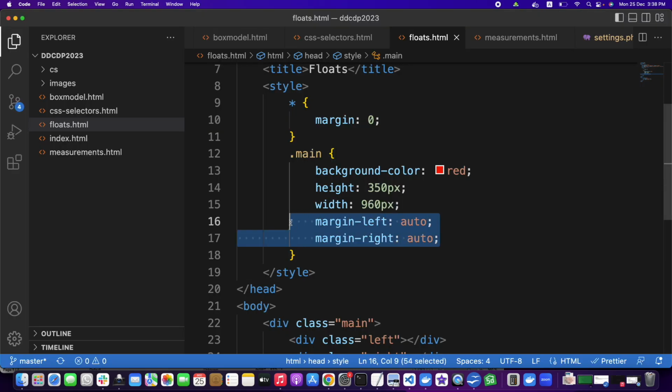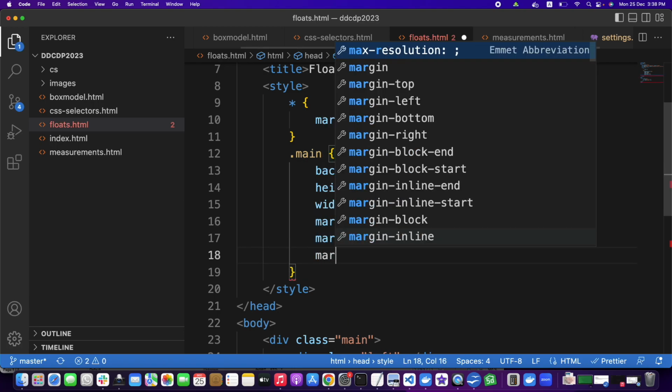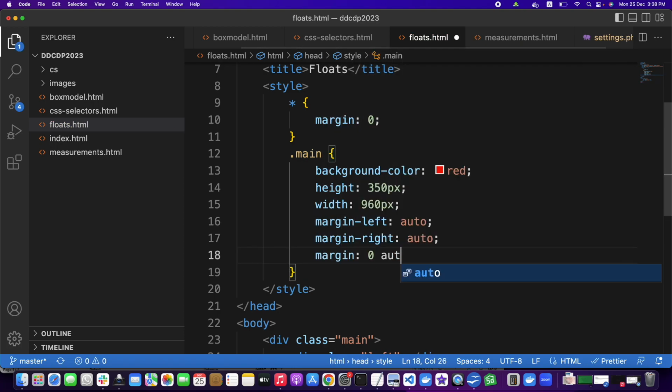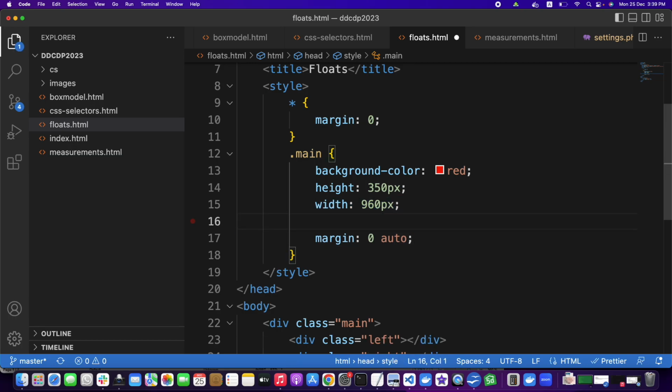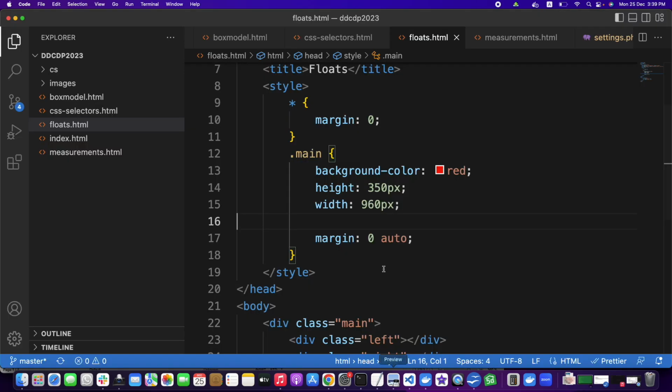I mean these are two lines, so if we make it margin 0 auto, maybe we don't need these two, it will be the same. Let us practice. I have never used this, maybe it is a strange thing. Let us try it. Maybe no effect right now.